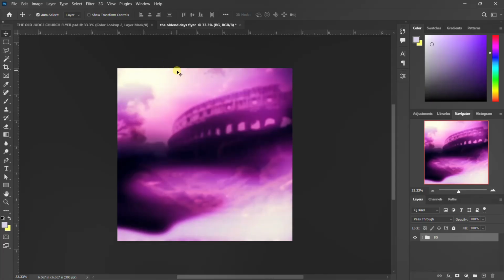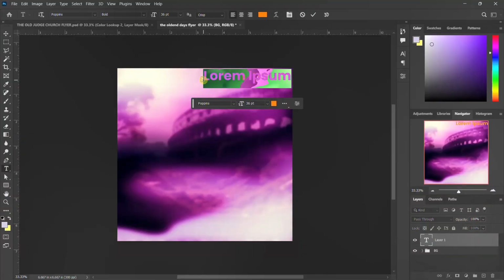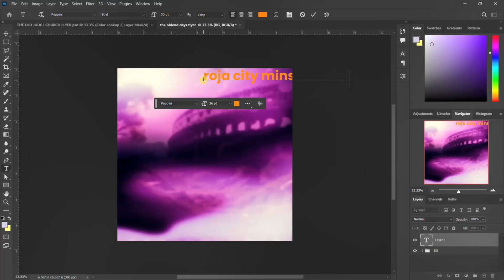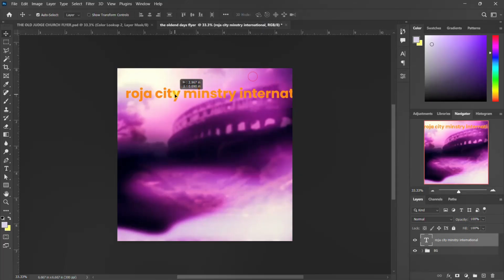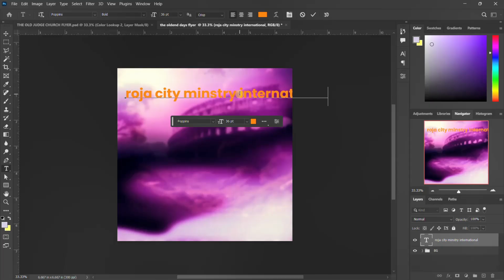So let's work with the church logo. So hit T on the keyboard, or if it's not coming, hit this T, which is the character text, and then right at the center, you write the heading. So I wrote Roger City Ministry International. All right, so click on it and then move it to the center this way, and then you break it into two.